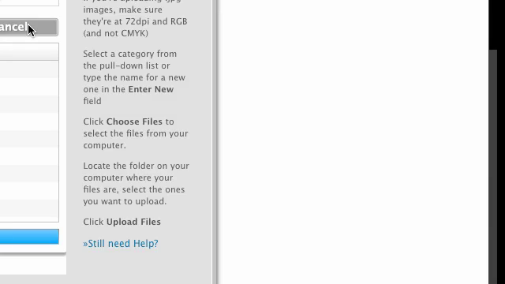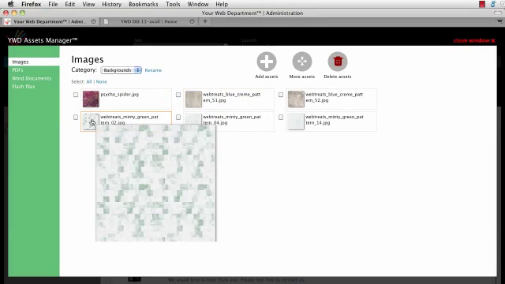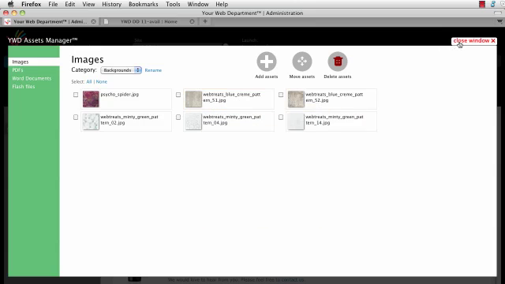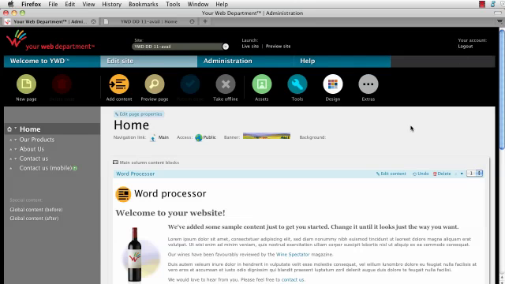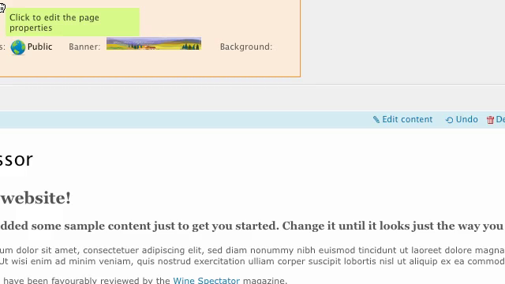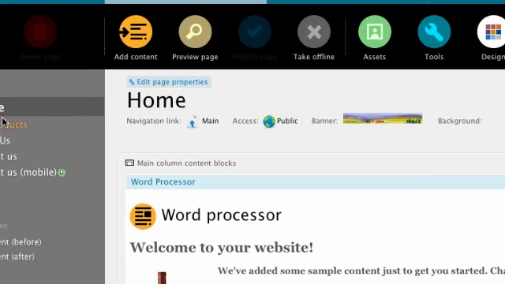So YWD is almost done. Now I've got these textures here that I want to use. Let's close the Assets Manager. So basically what I need to do is to assign this background to this page. By default, YWD automatically cascades this background to any subpages. And since this is the home page, it's very easy.